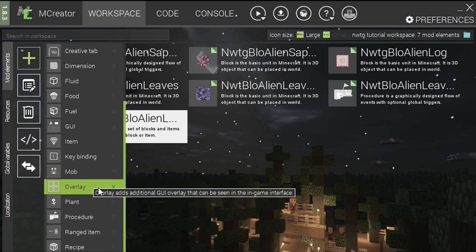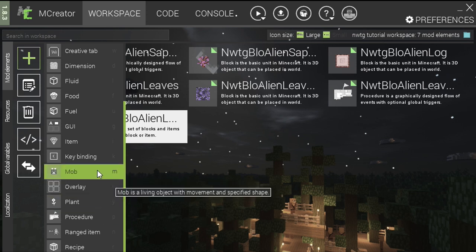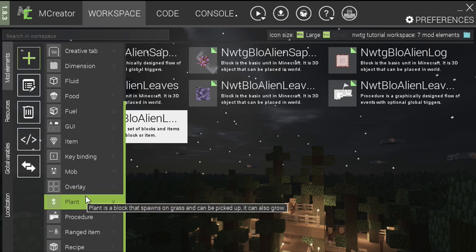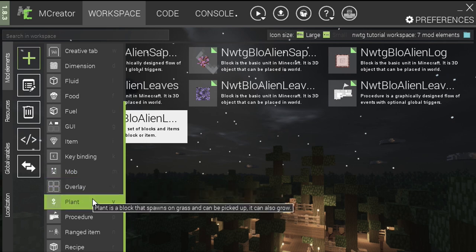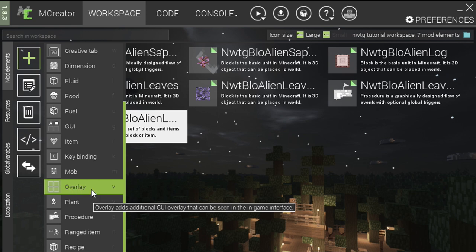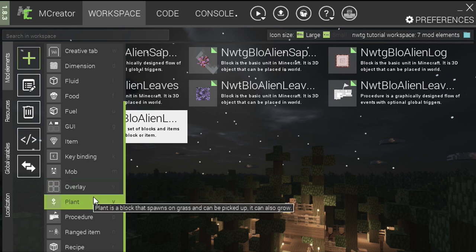Overlays are things that overlay your actual game screen. For example, your survival hotbar or creative inventory hotbar are overlays for your actual screen. Things like the health bar for a mob would be an overlay, things like that. You can add your own overlay for text. You might be able to do images and stuff like that as well.